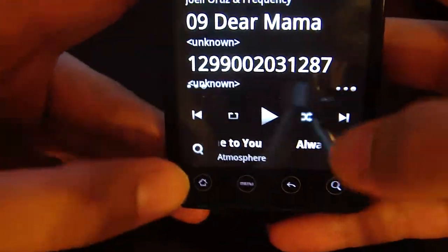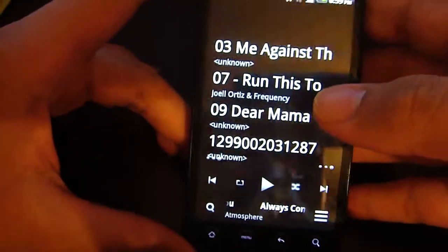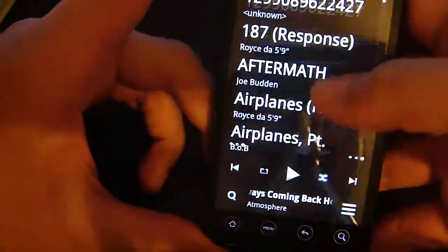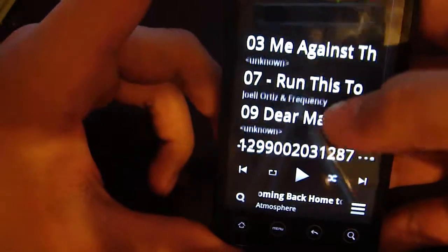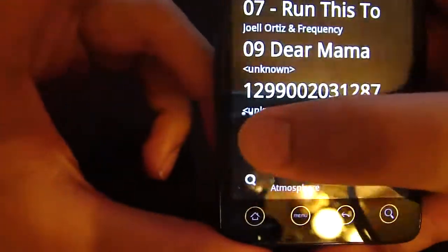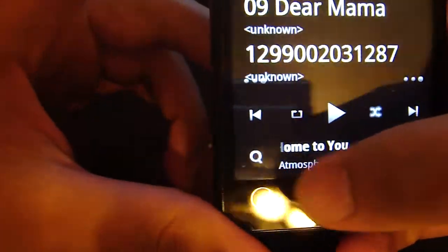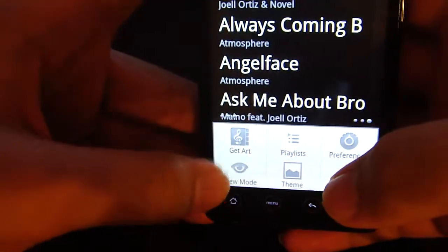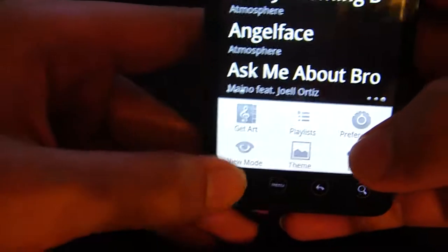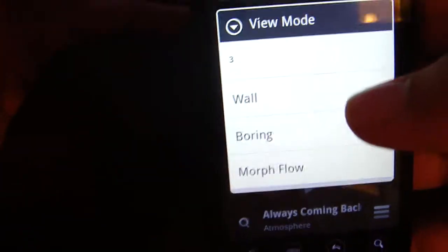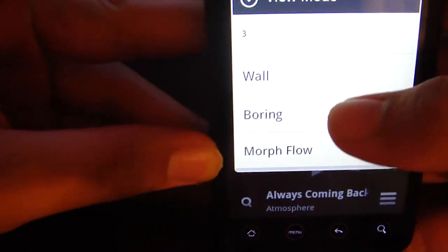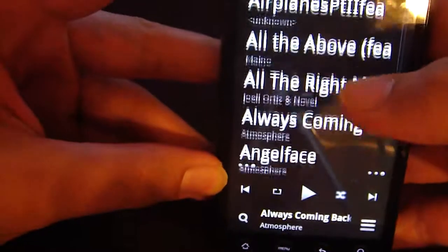There's a lot of things you can do in here. When you originally get it, the controls are on the top, but you can go in the settings and change that if you want the controls on the bottom, which are these controls right here. And you can do a lot of different things. You can get the album art. It's going to ask you that as soon as you download it and open it up, but you can do different views, like wall view.